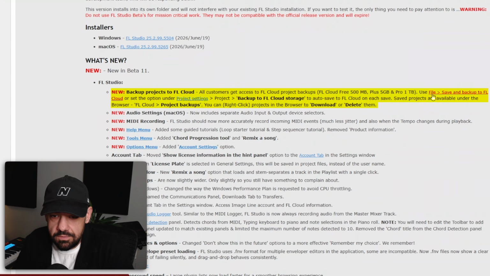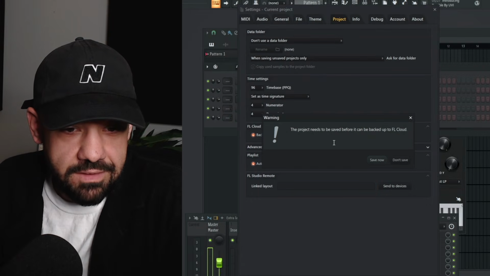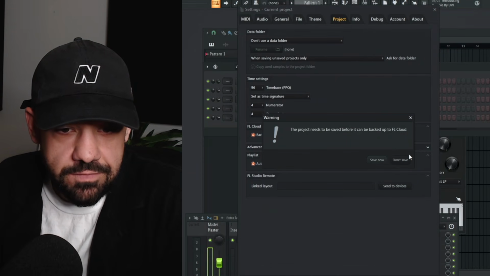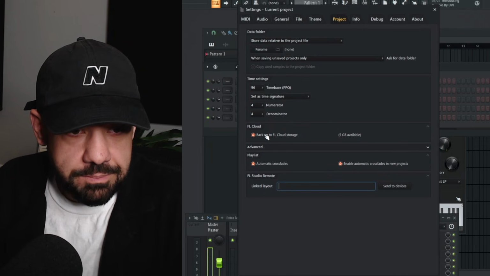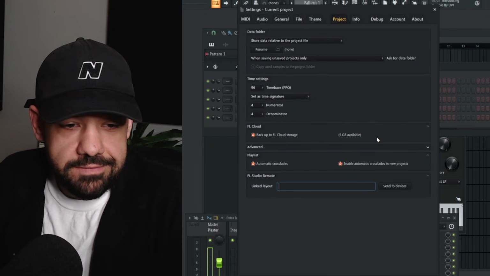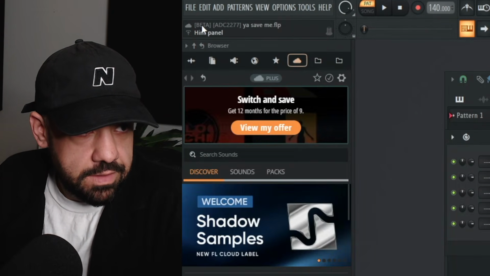You use it by going to File, Save, and Backup to FL Cloud, or you can set the option under Project Settings, Backup to FL Cloud Storage. The project needs to be saved before. Yes, save me. Now we can go to Project Settings, and we go to Backup to FL Cloud Storage. I only got 5 gigabytes of storage, and I got to get Pro. Or you can go to File and back up to FL Cloud. Oh, I see. Right there. Boom. Yeah, that's awesome. So now anywhere you log into your FL Studio account, you're going to have access to whatever is saved to your FL Cloud account. You'll be able to open it up wherever you want, whenever you want.